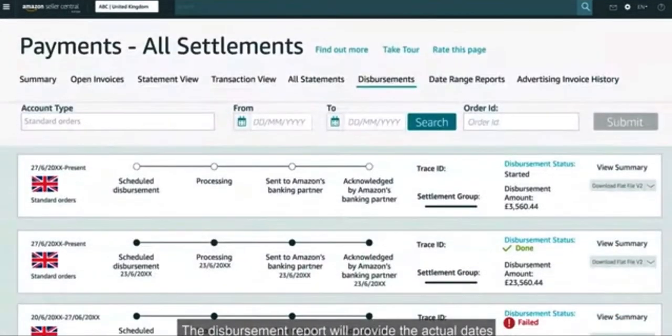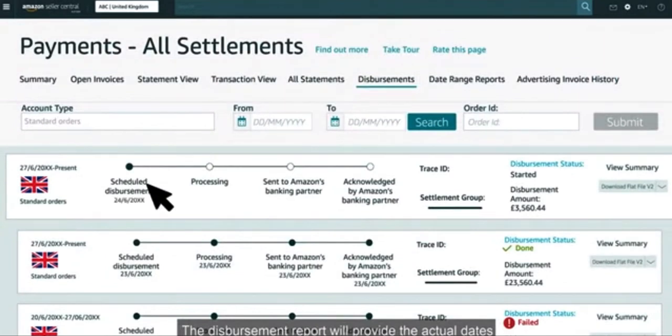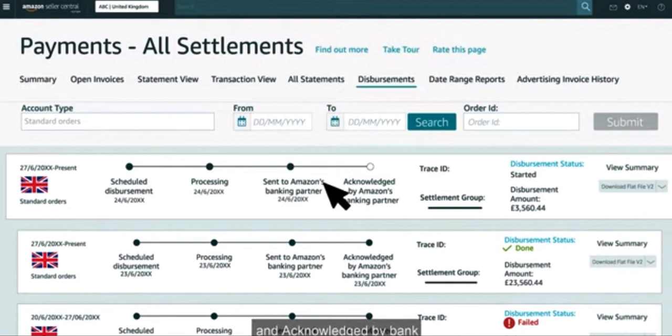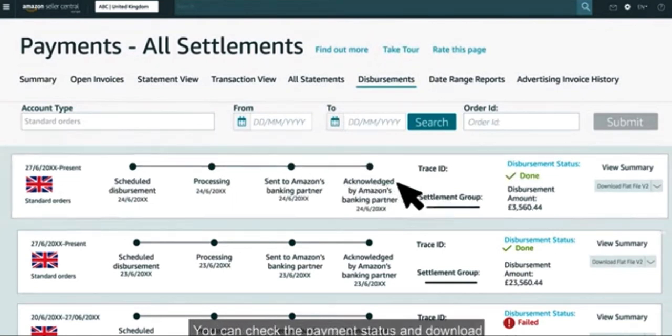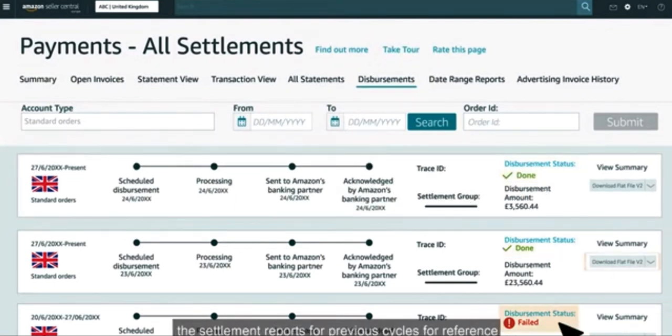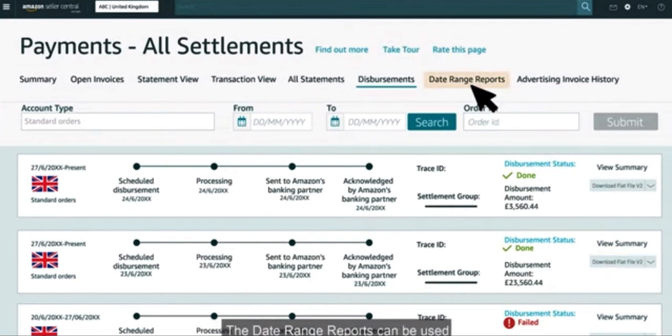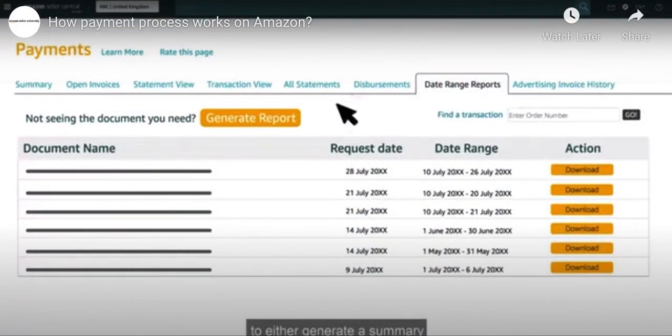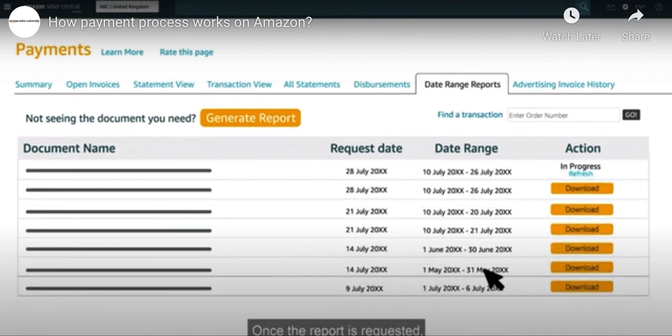The disbursement report will provide the actual dates for scheduled disbursement processing sent to the bank and acknowledged by the bank. You can check the payment status and download the settlement reports for previous cycles for reference. The date range reports can be used to either generate a summary or a transaction level report within a specific date range. Once the report is requested, refresh the page to check the status. Once it's available, click on Download.